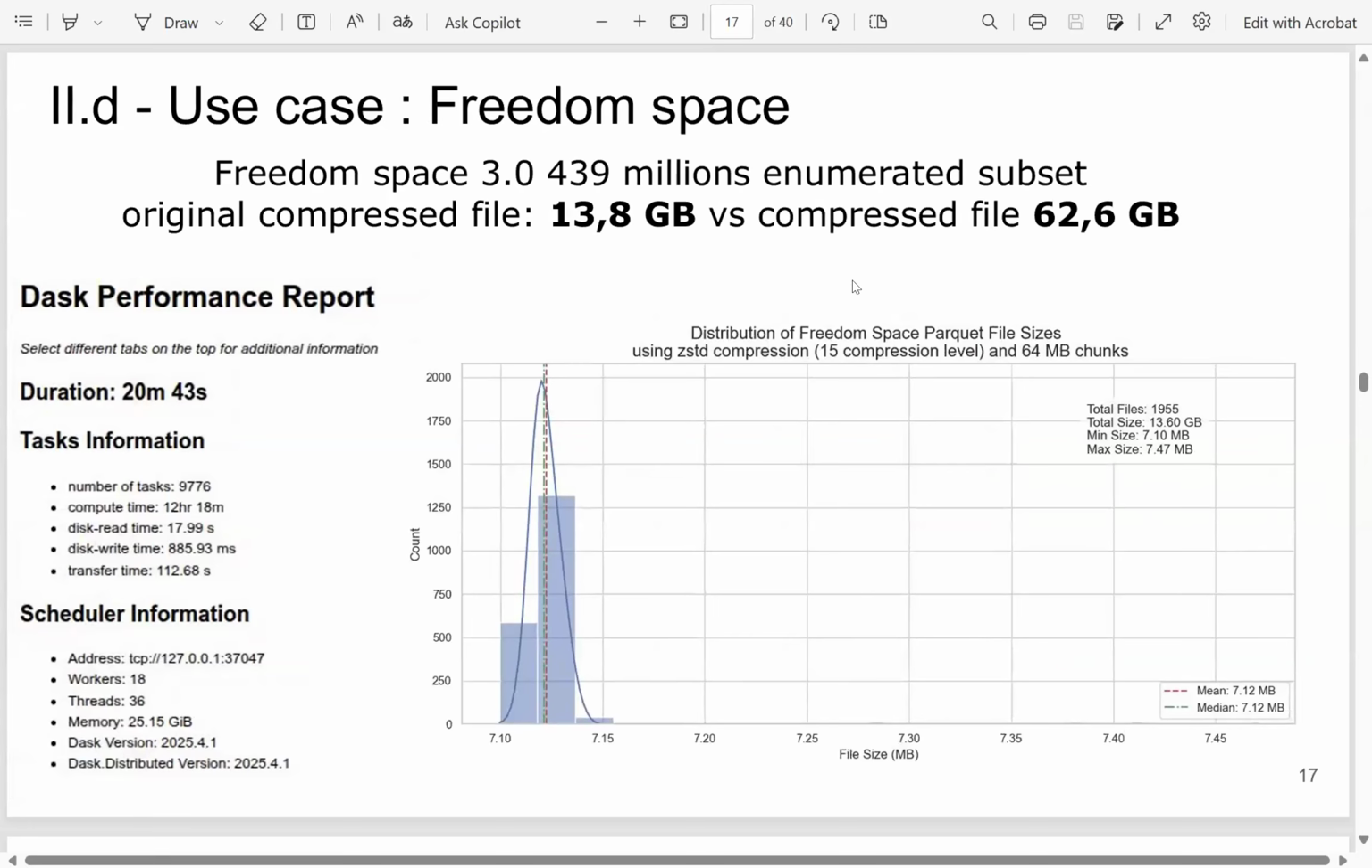Another use case would be, for example, the enumerated space, for example, of the Freedom space, which contains, for this subset, 435 million data points. And the idea is the original compression algorithm.